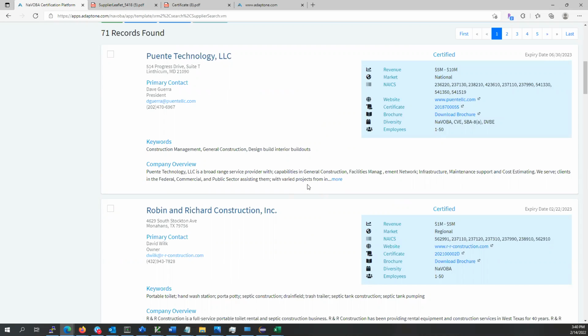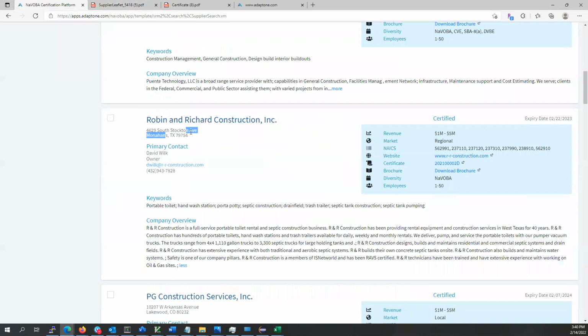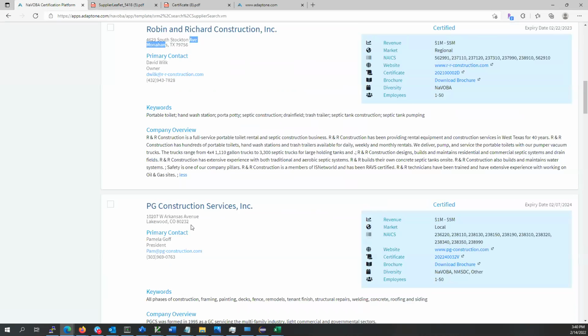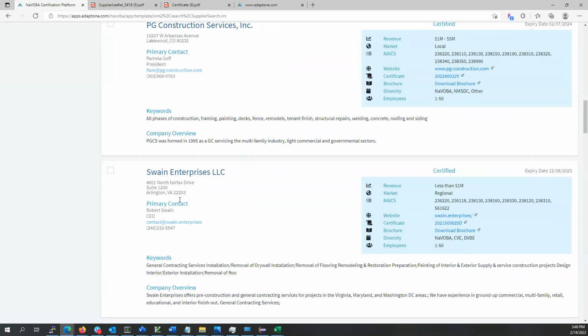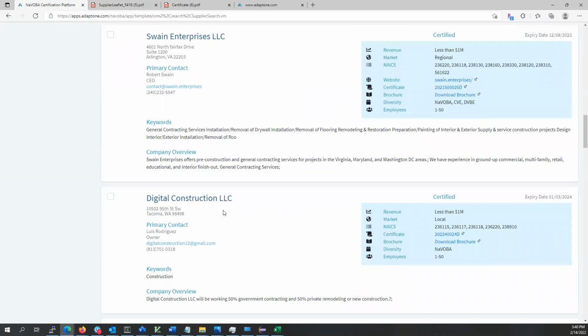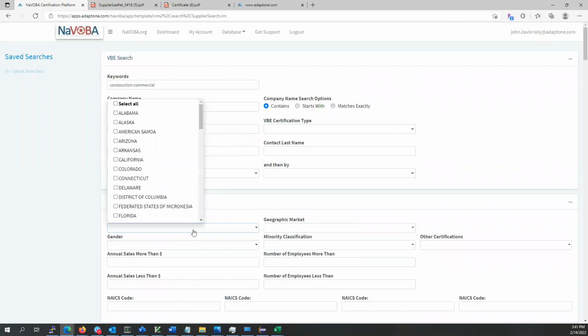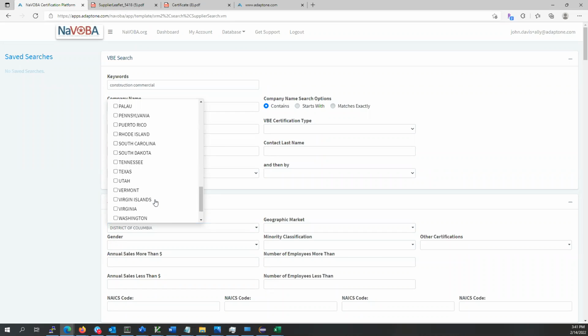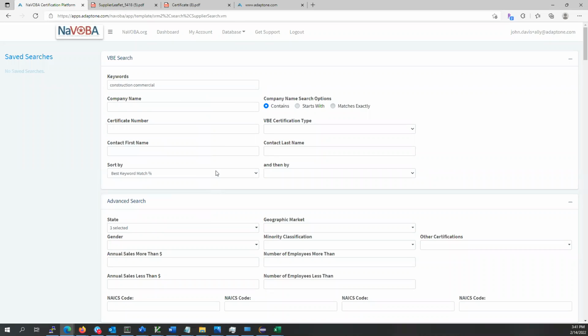So let's just say you want to fine tune. This one looks like it's in Maryland. This one is in Texas, Colorado, Virginia. Let's just say I wanted to look in the DC area. So let's go to District of Columbia. I want to look for people in that area. Virginia, and then maybe Maryland as well. Let's do that. If I search by those 3 states, you'll see there's 3 selected. So it'll tell you that.